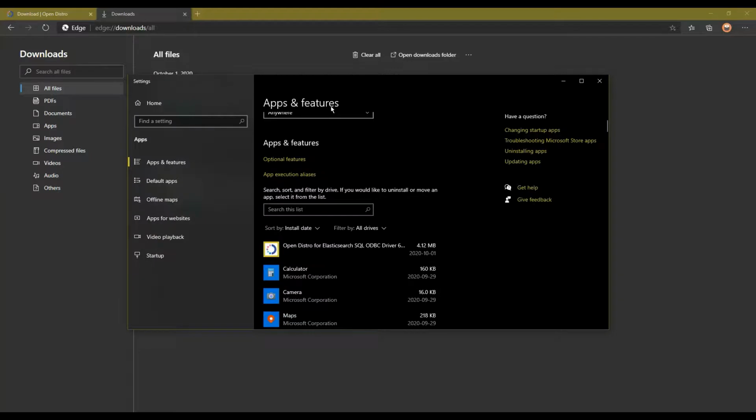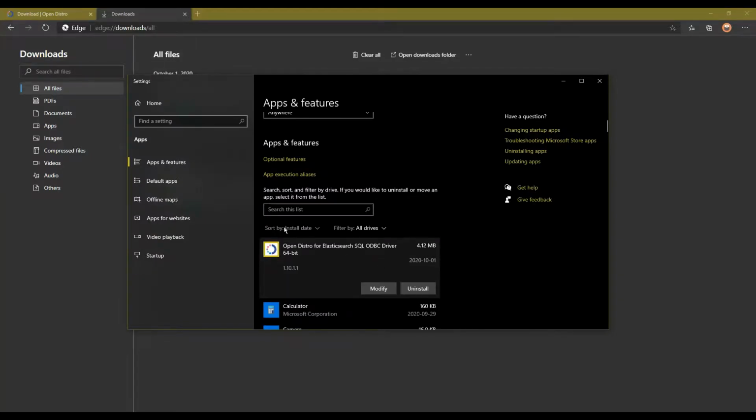Now, if you open up Apps and Features, you'll see the Open Distro for Elasticsearch SQL driver pop up at the top if you sort by install date. If you wish to uninstall the driver, you can also do that here by clicking Uninstall.